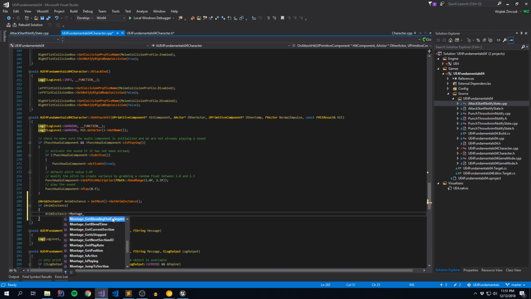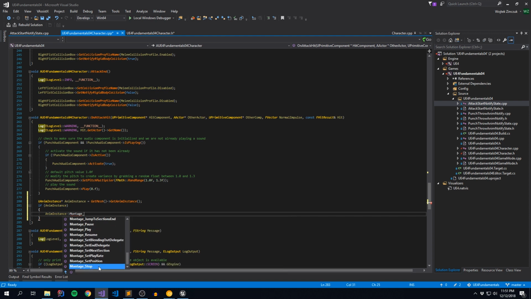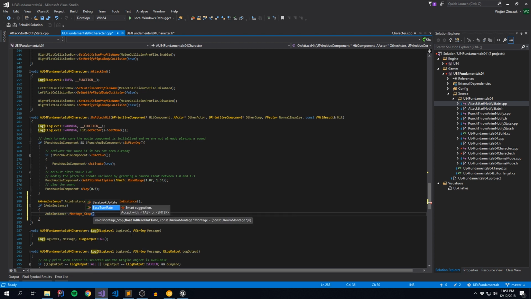Oh, sorry, I lost my IntelliSense. Jump to section end, so we can actually just simply bypass parts. We got play, pause, resume, and a bunch of setters for those properties, as well as stop. Okay, interesting. So let's start with stop. That seems like a good way of stopping this animation from continuing.